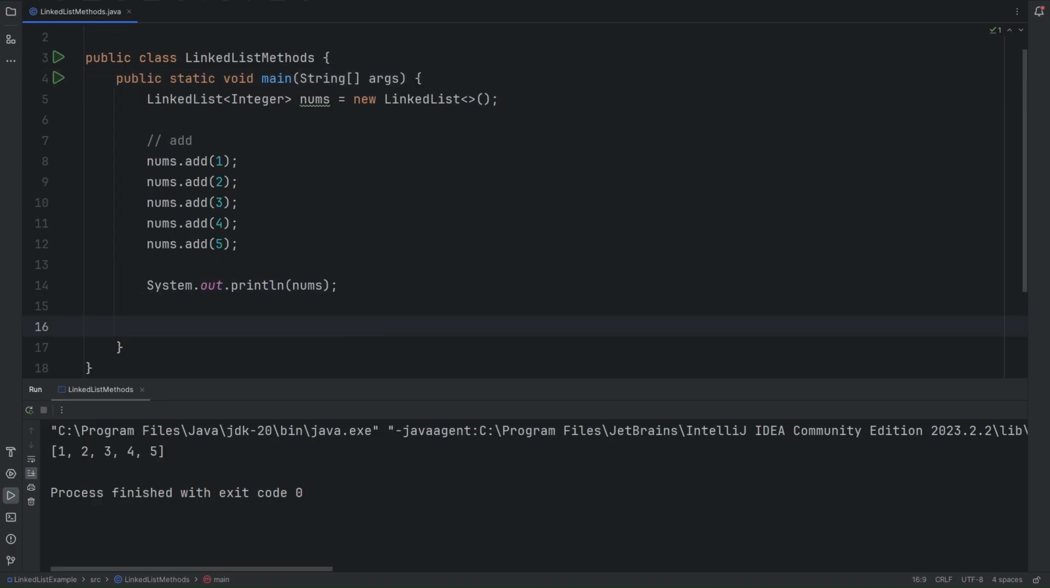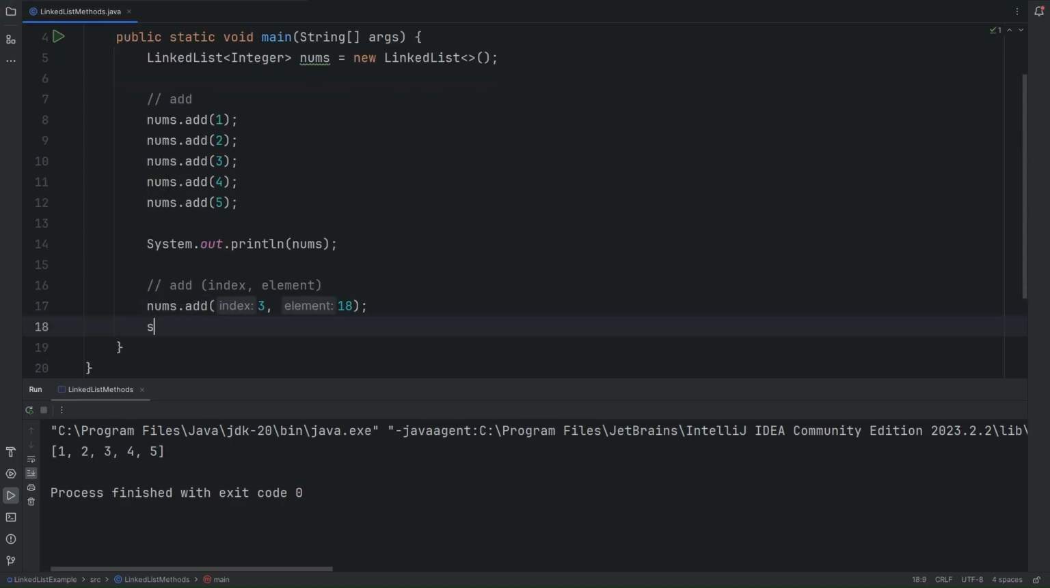Next insertion method we'll cover here is adding an element at a particular index. We will add an integer 18 at index 3. Let's print the list after that. We can see in the output that 18 is added to index 3.